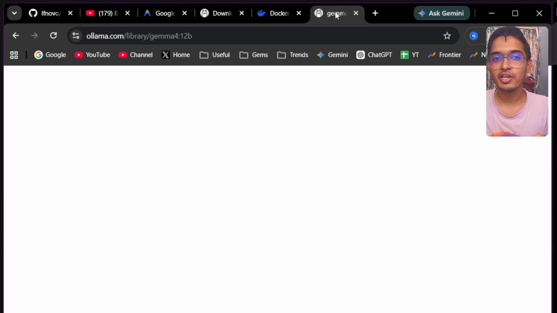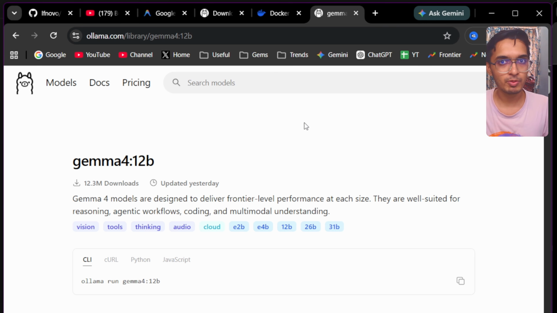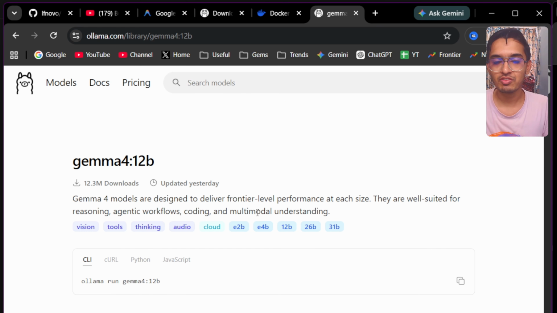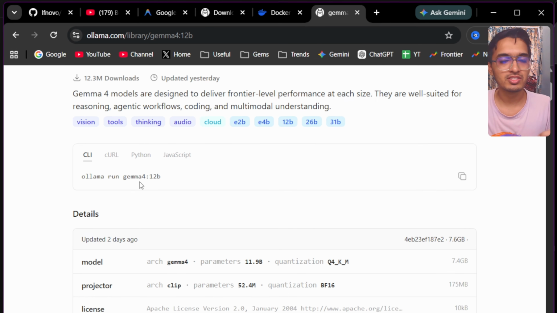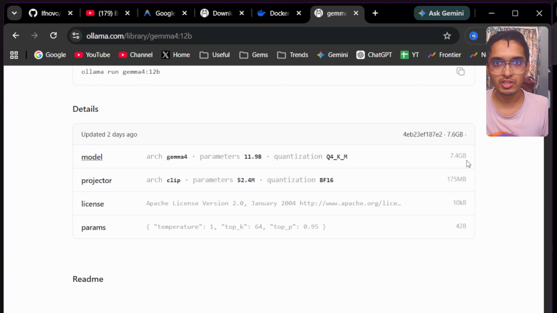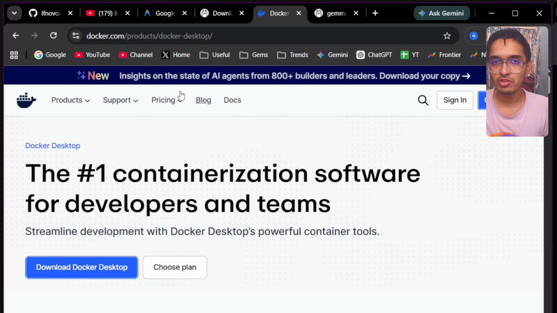For my local AI brain, I'm going to be using the Gemma 4 12B model, which is recently released by Google, and it is well suited for all kinds of reasoning, agentic workflows, coding, or multimodal understanding. So once you have Ollama installed, you just need to run this simple command, which is ollama run gemma4:12b, and it will download the 7 GB model to your system, which you can then use as a direct chatbot or in your AI projects. For running this tool, you also need Docker installed on your system, so just go to docker.com and download the desktop version of Docker.